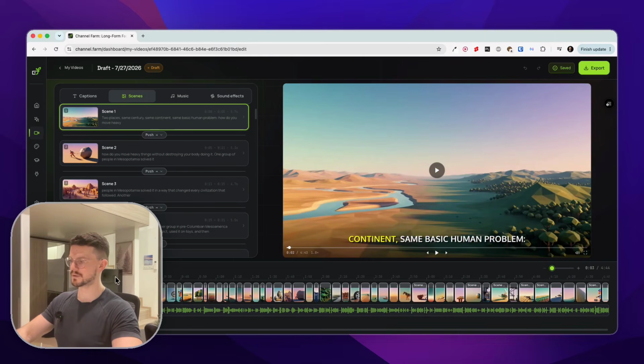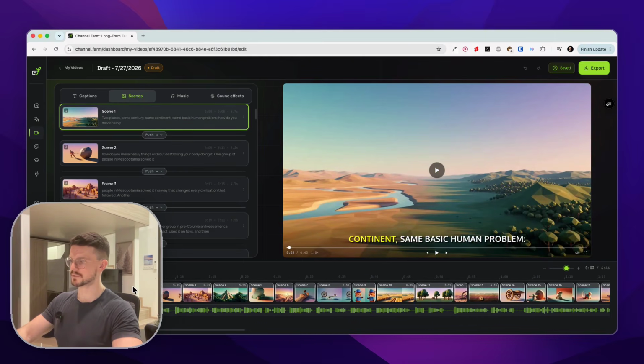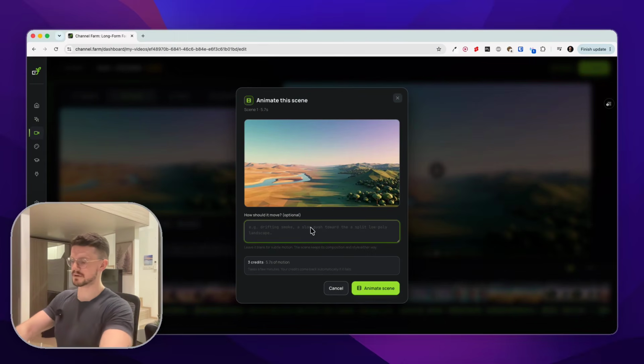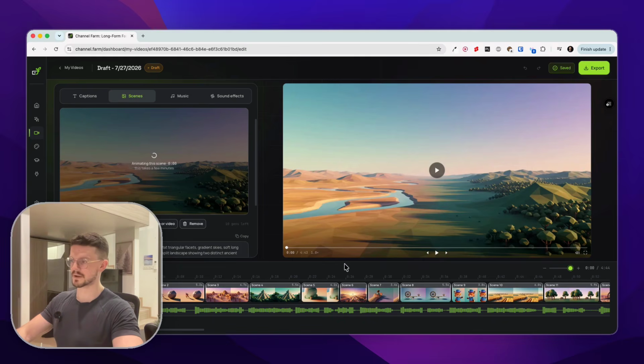And now we have a few additional options here. So a cool little thing we can do is we can click on one of these scenes and we can actually animate it and make it come to life. So we're going to click on this and we're going to say, animate the video so that we can see the sun rising and changing the shadow over the land. And we're going to animate the scene. That is going to cost us a few credits, but as we can see, once this is done, this is going to turn into an actual video that we can watch.